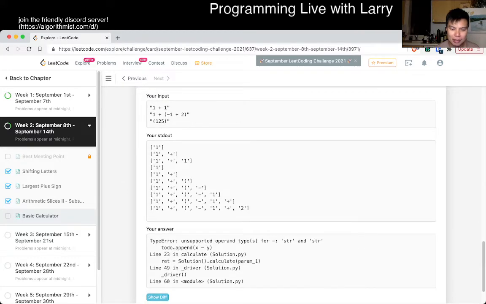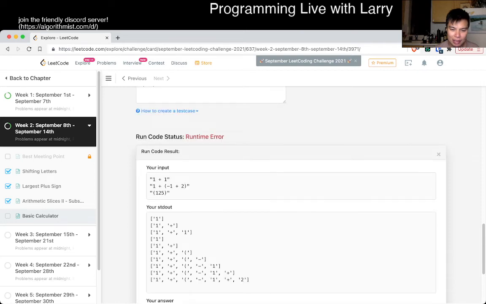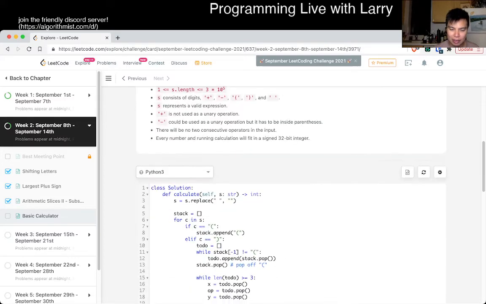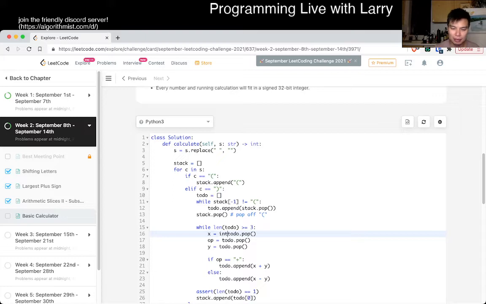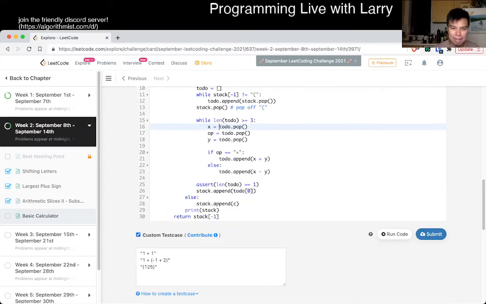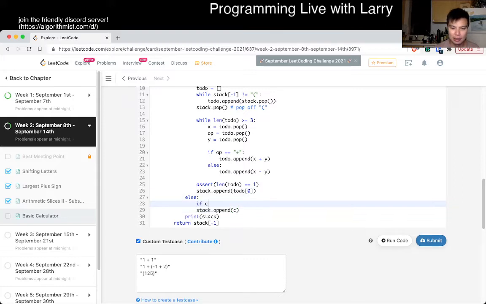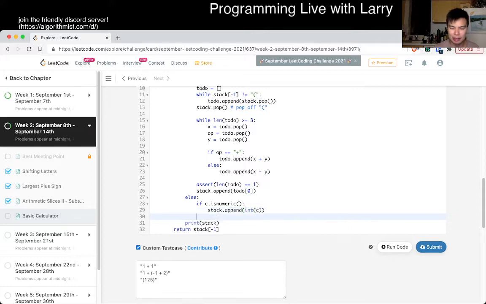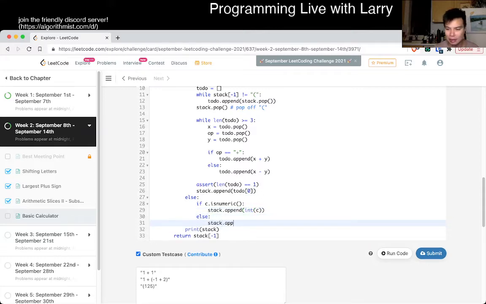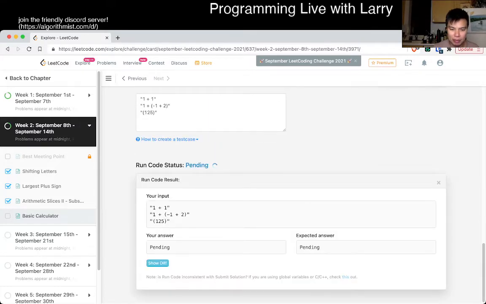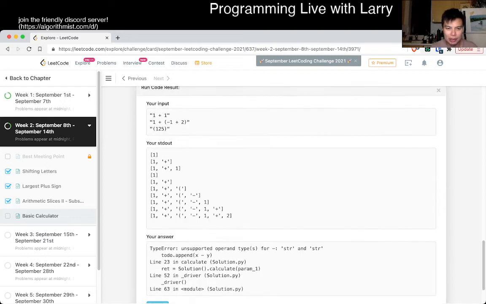Yeah. Oh, I have to convert them to ints, but that's okay. So this looks okay. This does not look okay because of this -1, but anyway, okay. So let's just say int. Else, if C is numeric, then we append the int version of it. Otherwise, this is an operator, and we just append C. Still not super good because of that negative thing, but I think we should be okay.